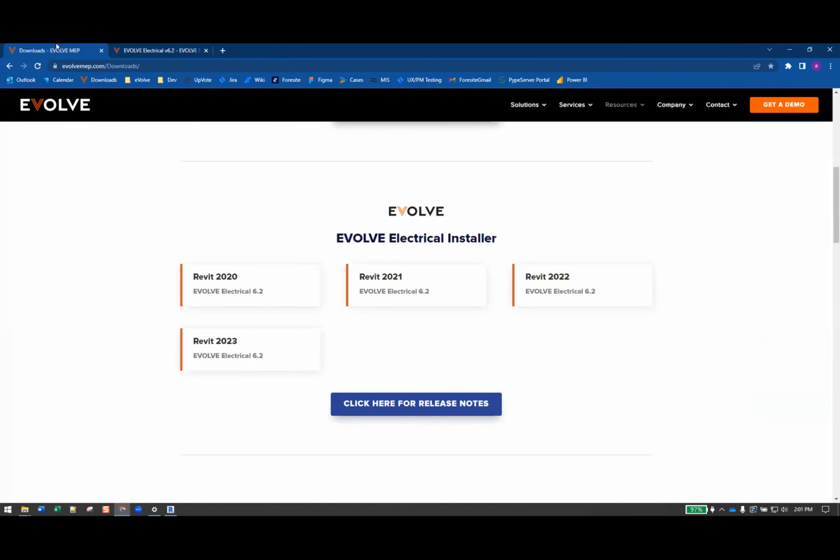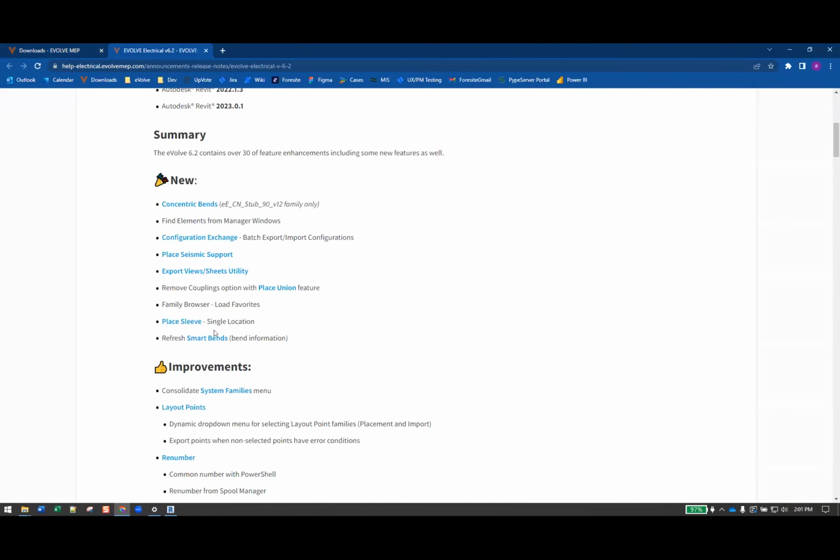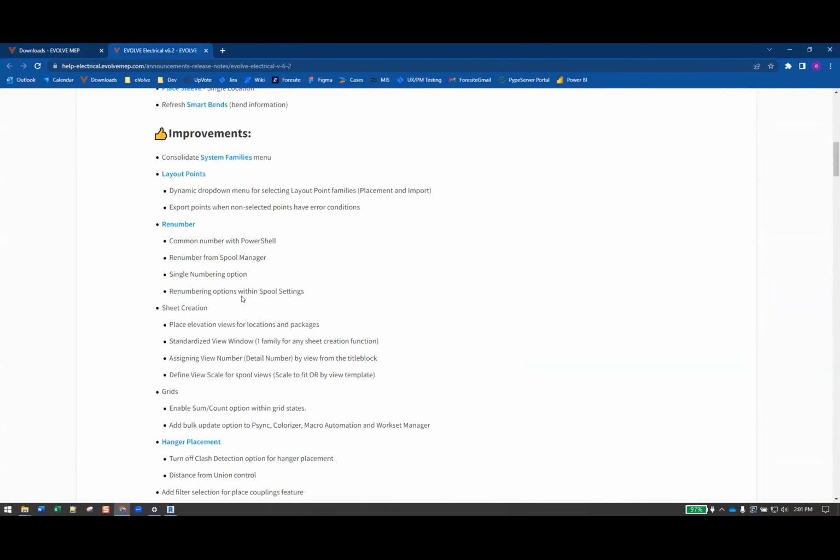Okay, so I'm going to go through the 6.2 update. Hopefully everybody got the notifications that we released that update. You can find the installers on our downloads page here, and the release notes will pop up with that link there. So I'm going to go through basically line by line through the release notes here.